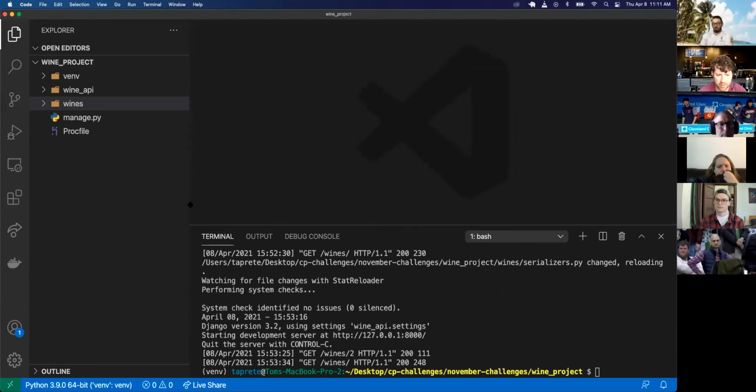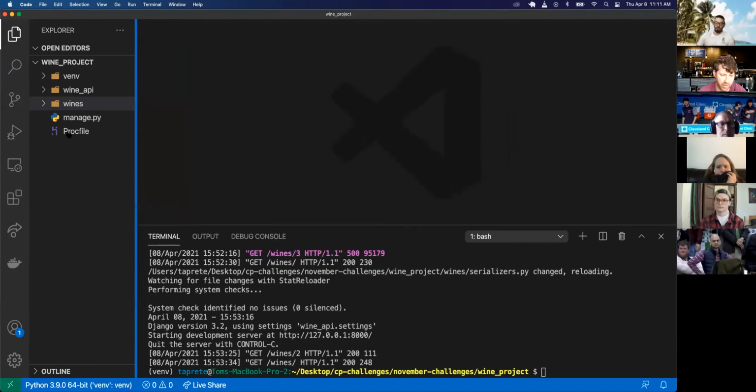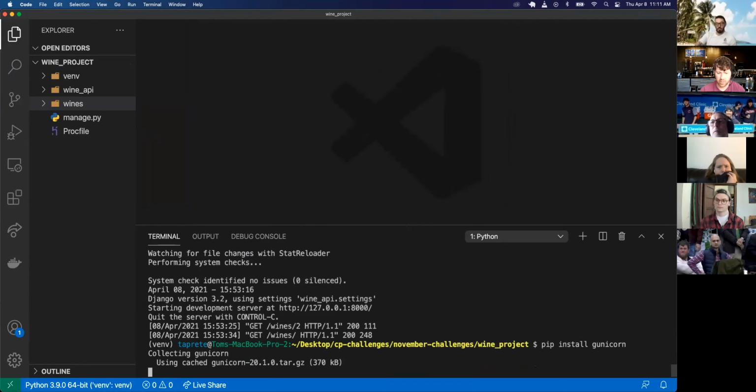So next, I created that Procfile. I added that single line of code. Now I need to pip install gunicorn inside my virtual environment. So it's going to install it.